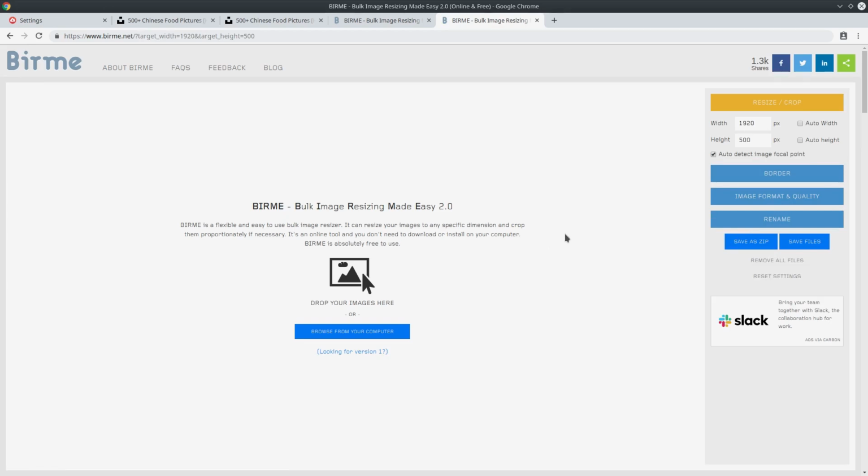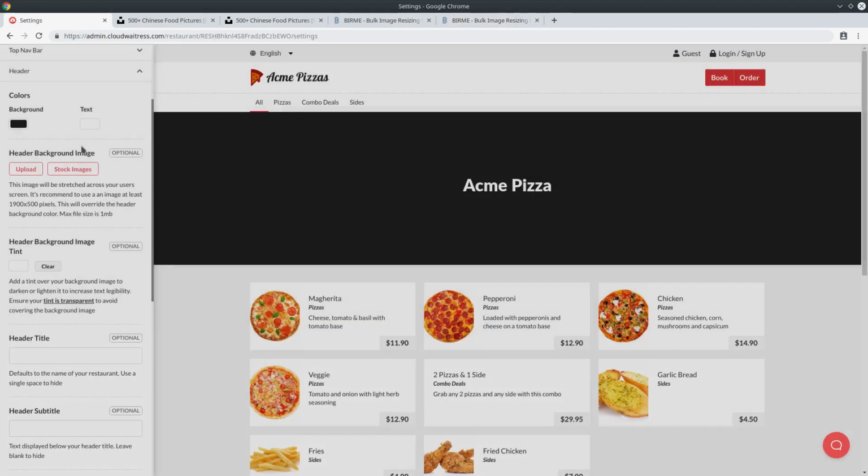You can control the cropping of the image using these settings over here, the width and the height. So for the header background image, you probably want these settings, 1920 by 500. Upload your image, crop it, compress it, come back to the settings, and then you can hit the upload button and upload that over here.